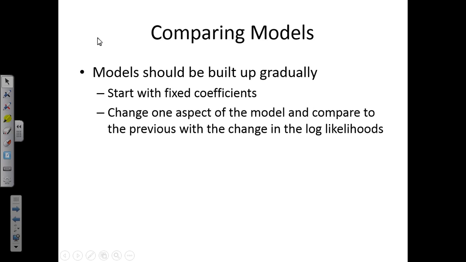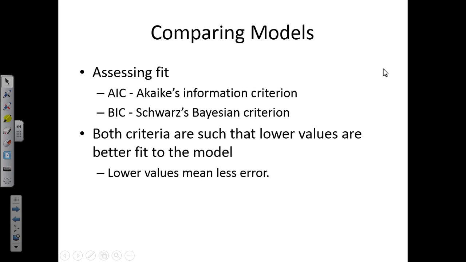One of the frustrating things about this is when it doesn't work, it just says failed to reach convergence. And that's almost all you get. So that's the big problem, the error messages are not always the most helpful things. Okay. So we're going to compare the change in log likelihoods. So I'm going to get to what that is right here.